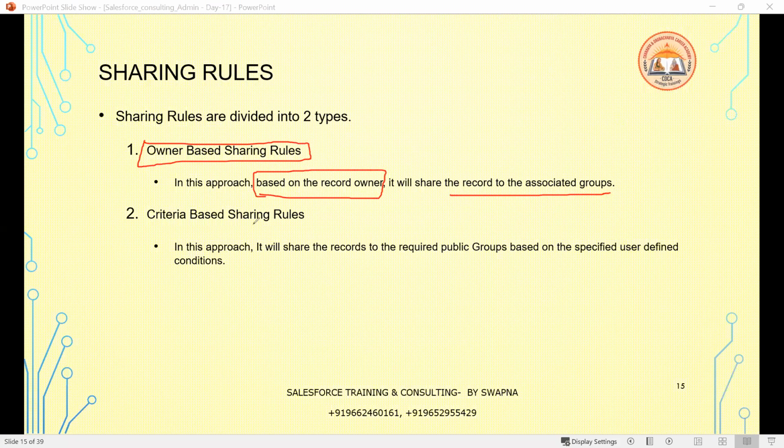And the second one is a criteria-based sharing rule. A criteria-based sharing rule is nothing but you will have some conditions, like annual revenue equal to 6,000 or rating equal to warm. So you are mentioning some condition here. So this is called a criteria-based sharing rule.